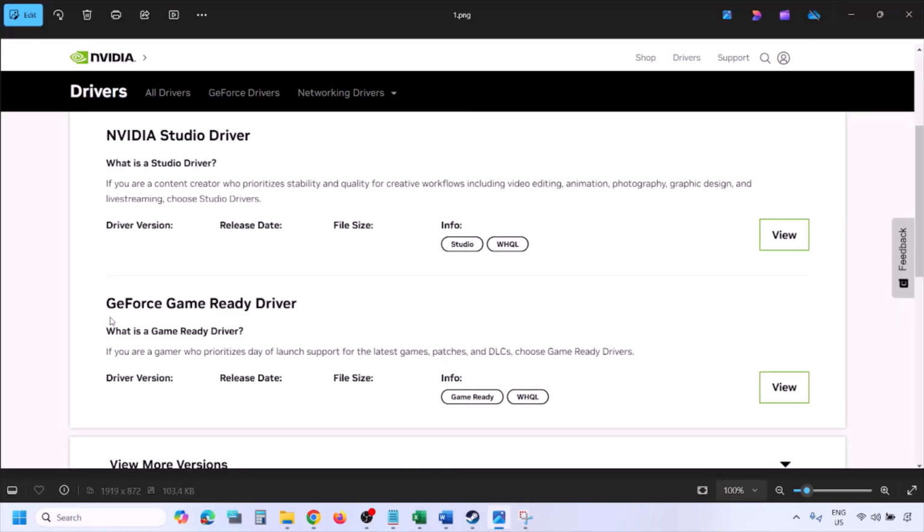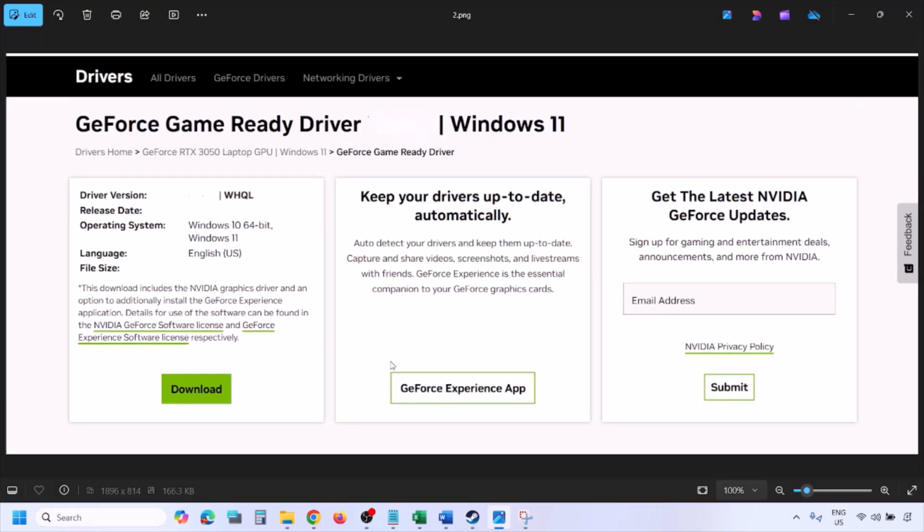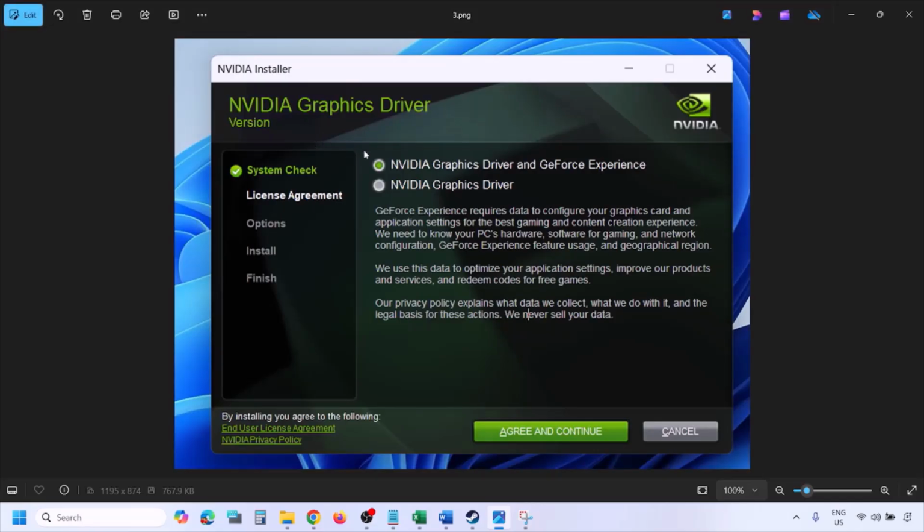Now here you will find the latest GeForce Game Ready driver. Click on view, and then once you click on view, you will see the download option. Click on download and let the download complete. Now once the download is complete, run the exe file. Now once you run the exe file, you will see this screen.